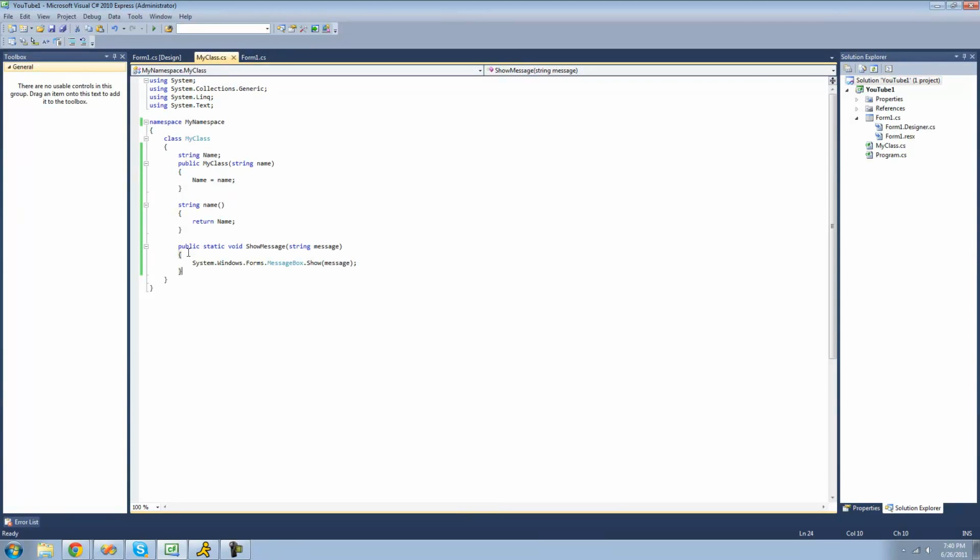Now you know how to create methods. This static isn't an access modifier, it's just called a modifier, but public and private are access modifiers. So now you know how to create methods inside of your class, and what type of modifiers or access modifiers you want to use on them.